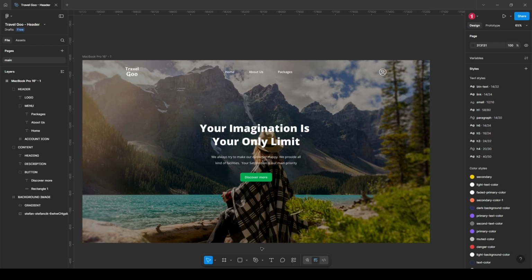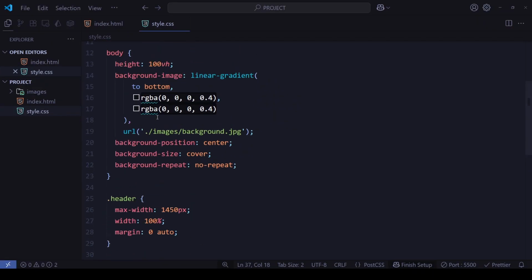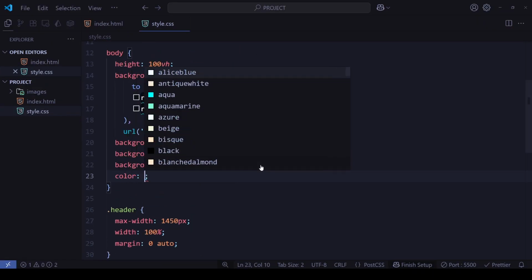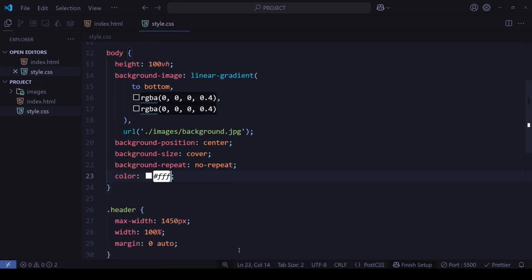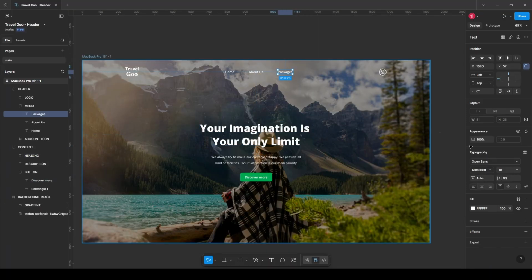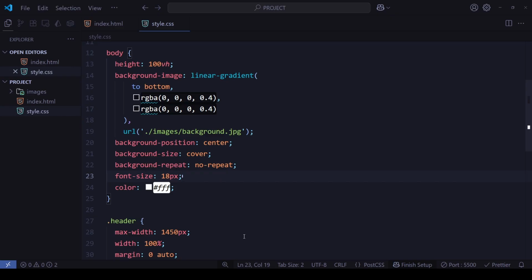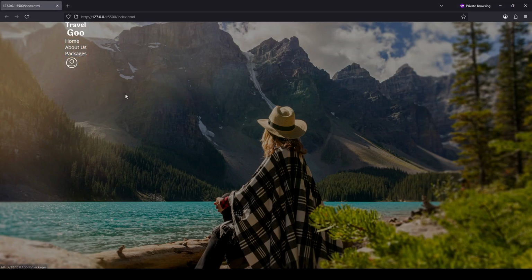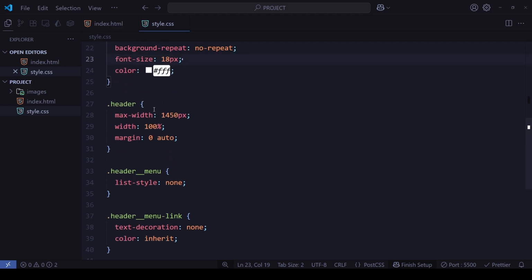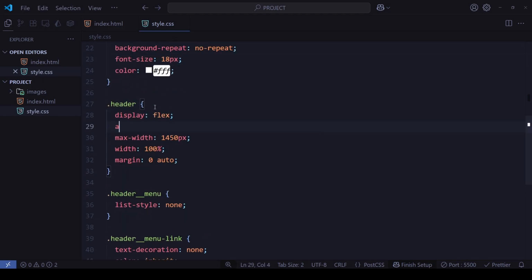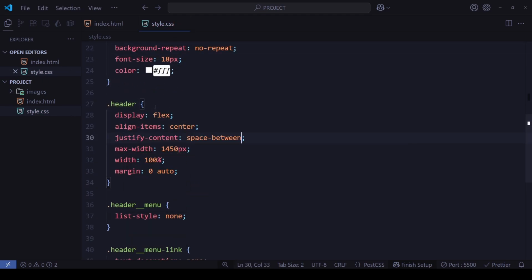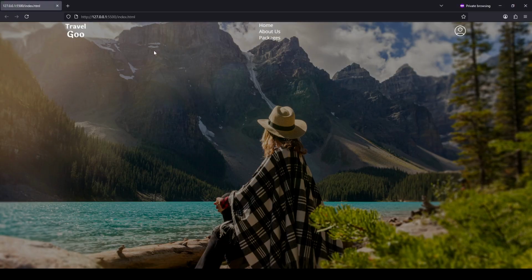Okay, guys, as you can see here, all texts are in white color. So we are going to give to our body color white, and our font size is 80 pixels. Okay, guys, and now we need to position these elements horizontally. So I'm going to give to our header display flex. So here we have space between our elements.